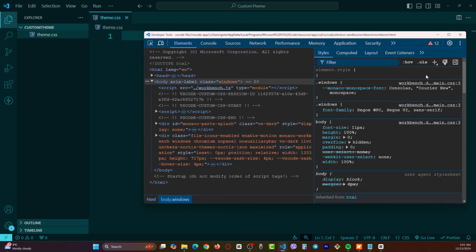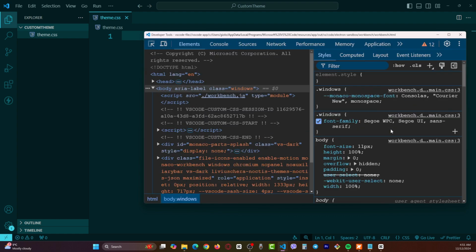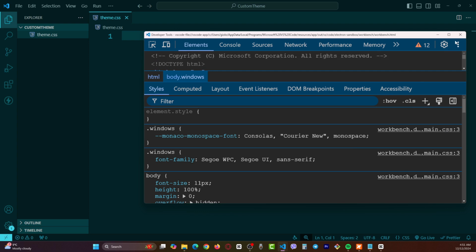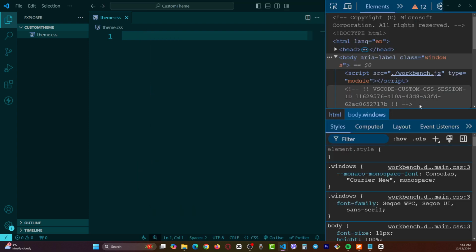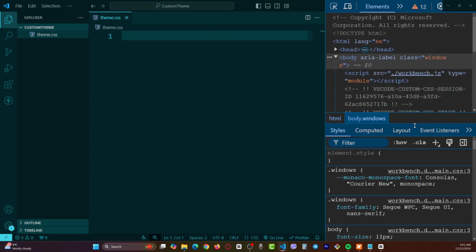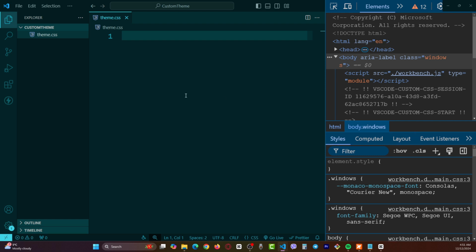Also, I'm going to zoom in slightly. Now, let's take another step in our customization journey. To make our work more dynamic and interactive, we're going to create 3 essential files for HTML, CSS, and JavaScript. This will serve as a playground where we can apply and test our customizations. First, in your custom theme folder, create these 3 files.